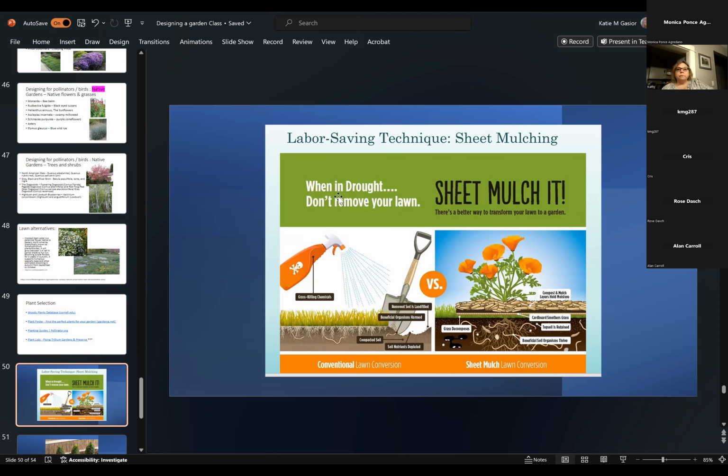I have this slide from the last presentation. This is just a reminder: if you have a space that you would like to create a garden in, let's say there's lawn there, or it's very weedy, and you want to get rid of everything, sheet mulching is very low labor intensity. You can just place cardboard down and then throw mulch and compost on top of that. And then in a few months, you'll have a perfect space that's weed free for your garden.